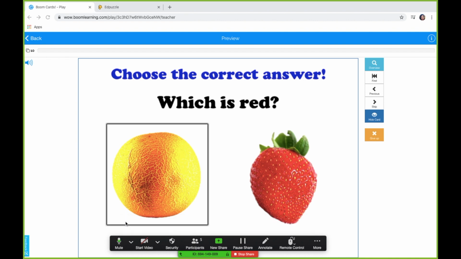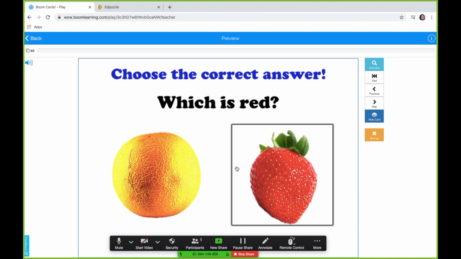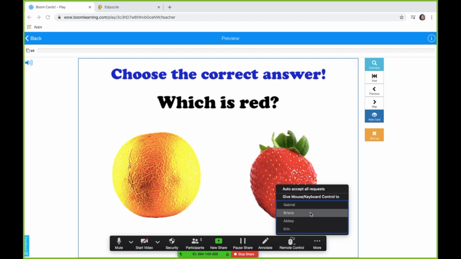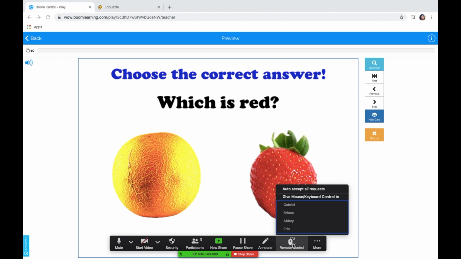I'm going to close this out. Here, I'm manipulating the screen still. As you can see, every time I toggle over, the object gets highlighted. What I'm going to do is give remote control access to one of my participants. I click on remote control. Auto accept all requests. Your participants can request access. Again, that's a video that you can look for on my channel. But for now, I'm going to show you how to give control as a host. I'm going to go ahead and give remote access to Brianna.